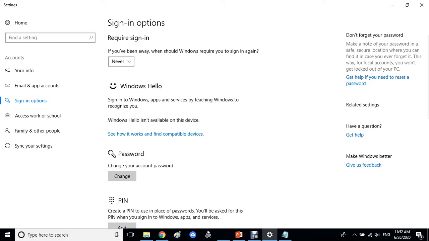Okay, and here you can see a message: Don't forget your password. Make a note of your password in a safe, secure location where you can find it in case you ever forget. This way, for local accounts, you won't get locked out of your PC. So always make sure the password is strong. If your computer is used by multiple people, or if it is for personal use, it depends on you. But if it is a laptop and you're carrying it outside, you should be very cautious and make use of standard alphabets, numerics, and special characters. Okay, thank you so much.